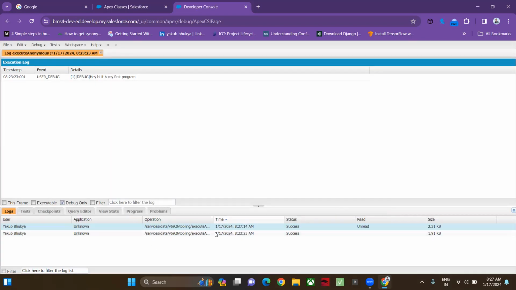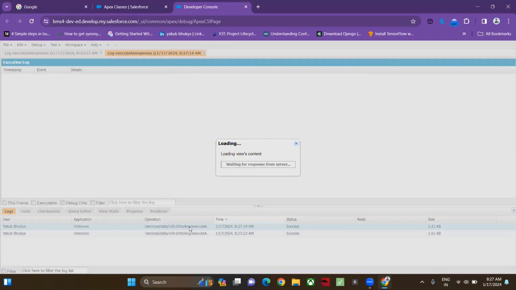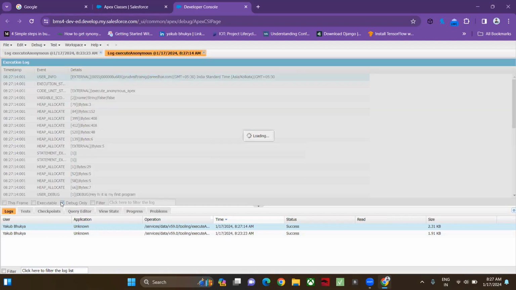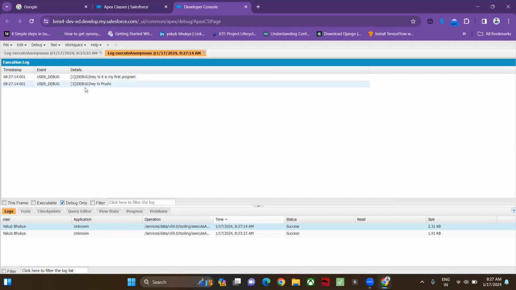So now I executed it. Again, you can see another log file is generated and I'm opening that log. If you double click on it, it will open a log. So now I am clicking on debug only. You can see, hey, hi, it is my first program. Hey, hi, Prithvi. Like that, it will come. We are executing the complete thing. That's why it is coming like that.